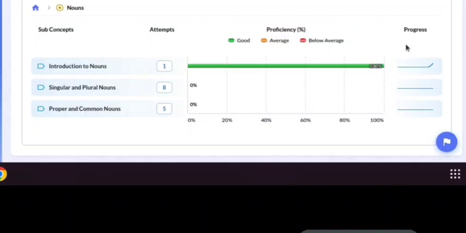Excuse me, Anjali. Yeah, Isha. Yeah, here I can see the sub concepts like nouns, plurals, and common nouns and all those. But actually, in our language lab, in the learning tools, where are we teaching these?